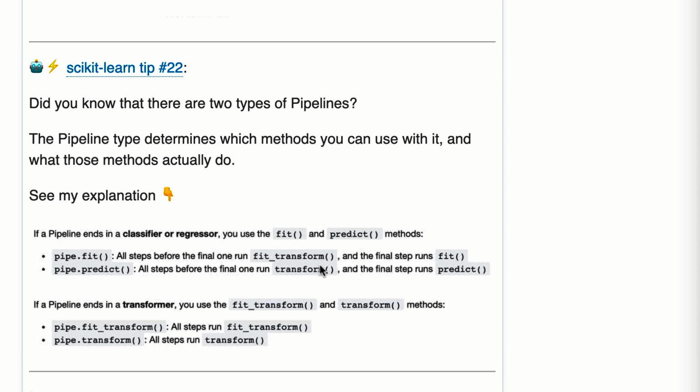But the important part here is that when you call fit, pipe.fit, it runs fit underscore transform. And when you run pipe.predict under the hood, it just runs transform. And that's important for many reasons, including preventing data leakage.